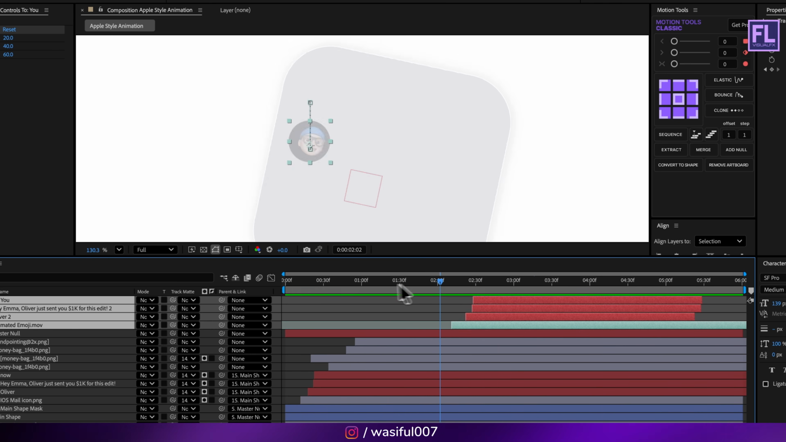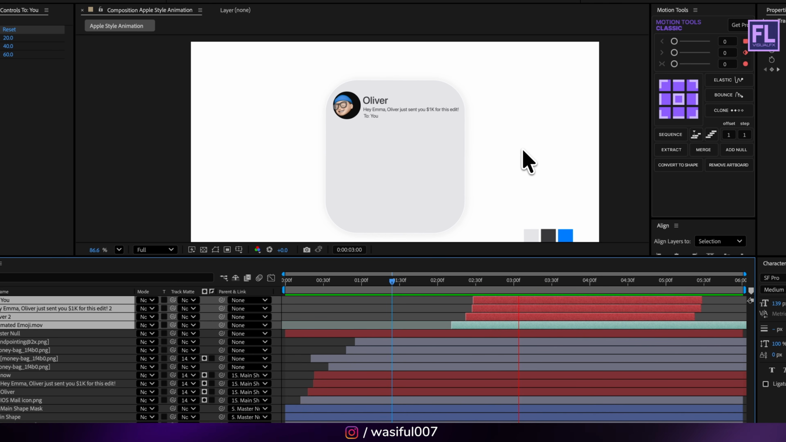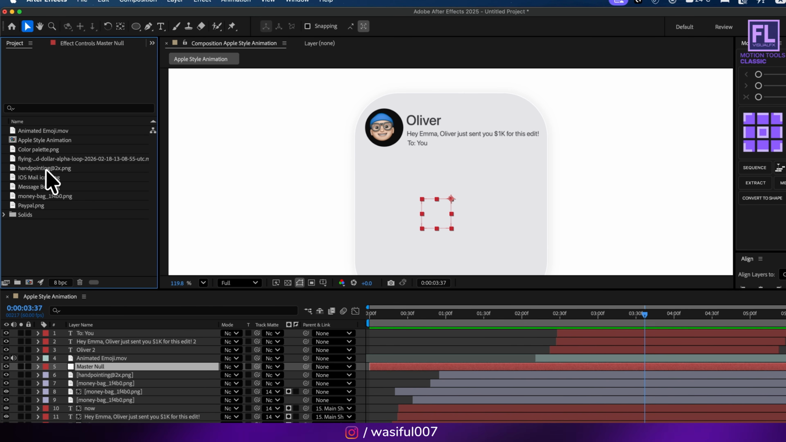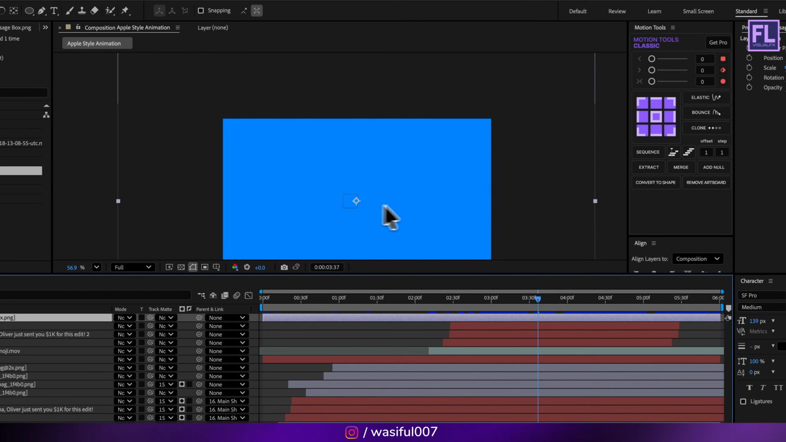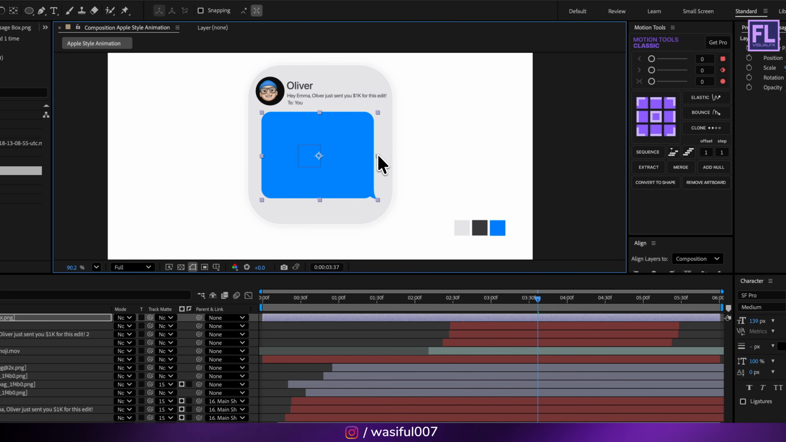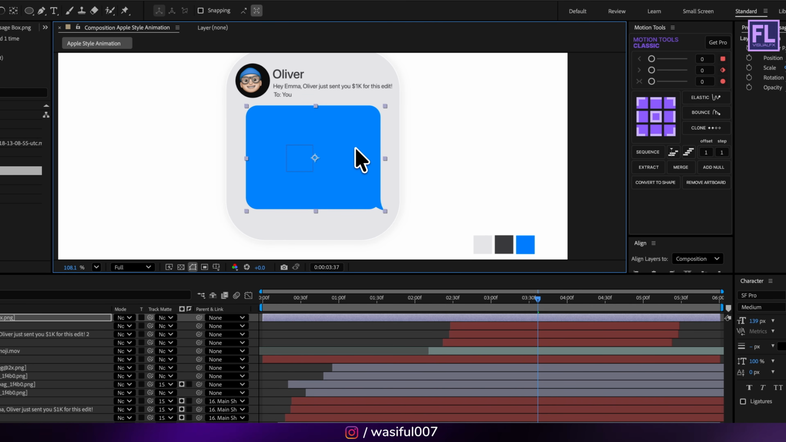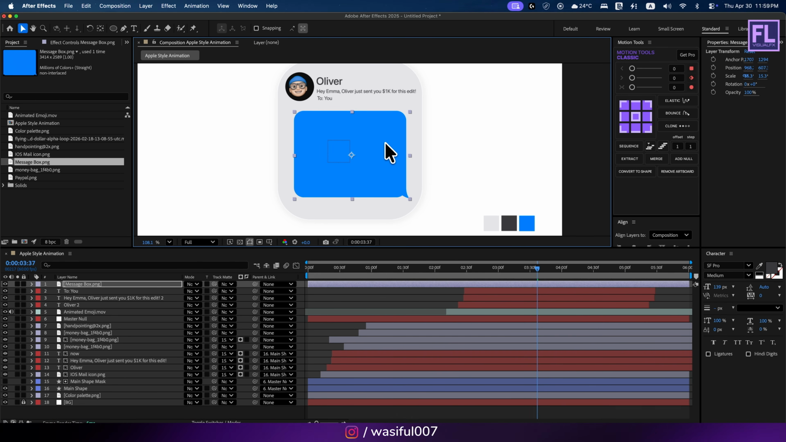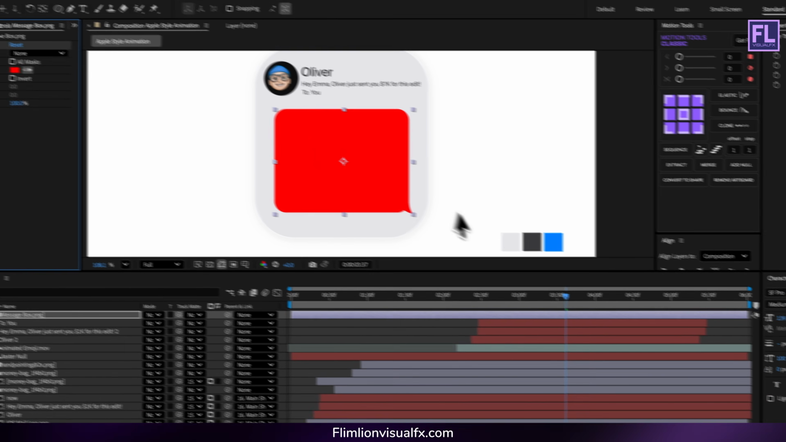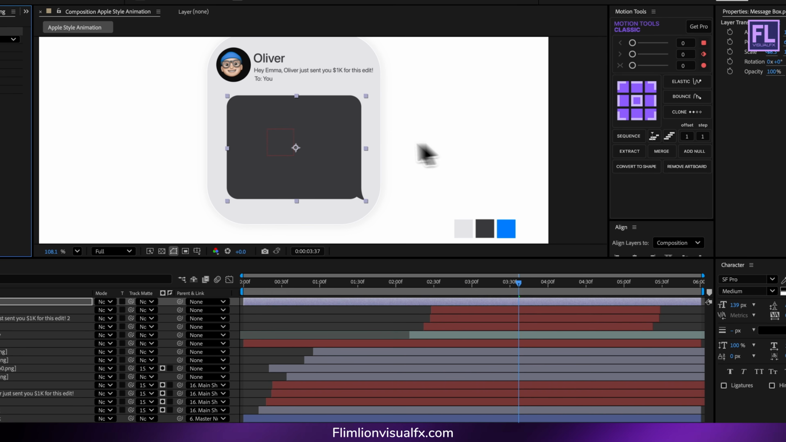Looks good to me. Now go to project window and select our message box and import into this timeline. Then scale it down and make it center like this. Then add fill effect on it. Then simply change the color from our palette. Now change the anchor point to the corner like this.